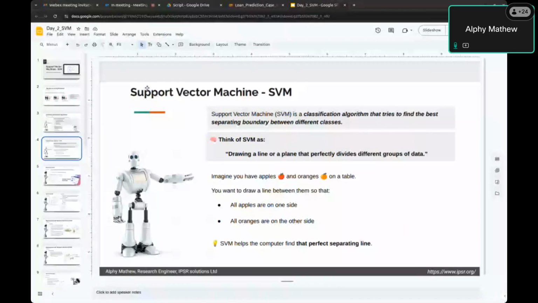Once this line is drawn, the model can easily decide the class of a new point by checking which side it falls on. So the basic goal of how SVM works is to find the best separating boundary, the hyperplane, so that the two classes are clearly separated. Drawing the hyperplane or boundary so that the two classes are clearly separated is the goal of the SVM algorithm.